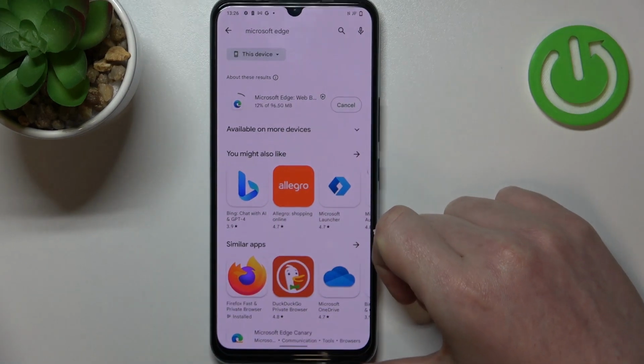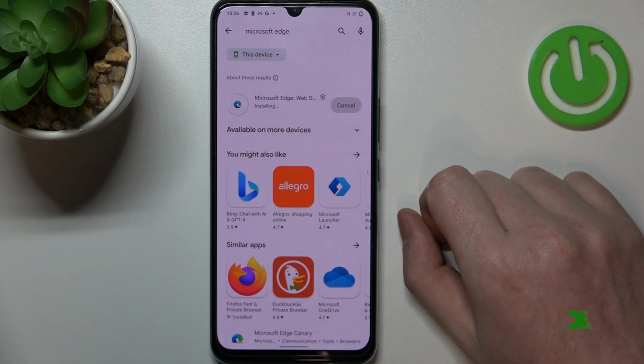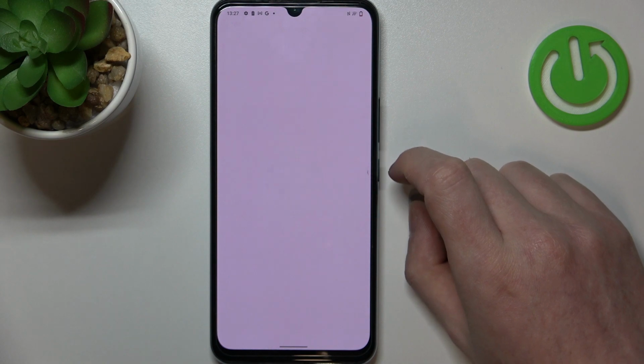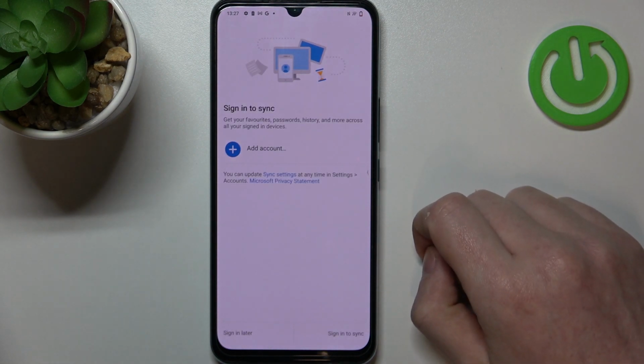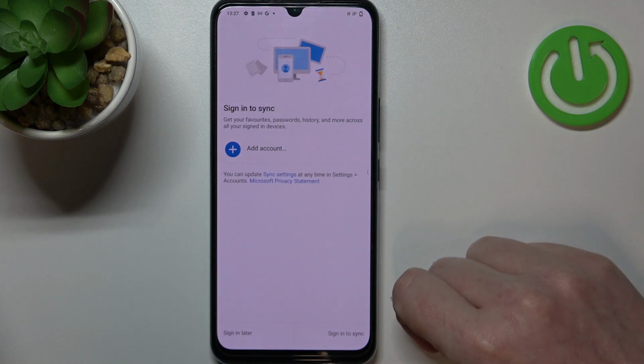Install it. When it's ready, click on the open. Right here we can begin a setup and sign in to turn on synchronization.